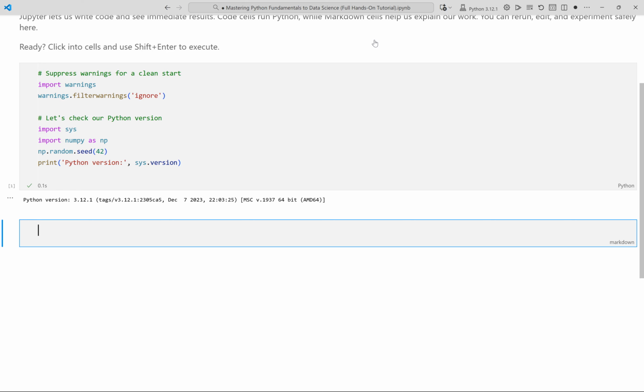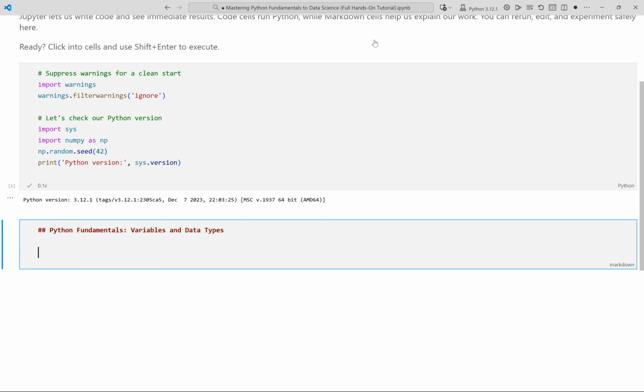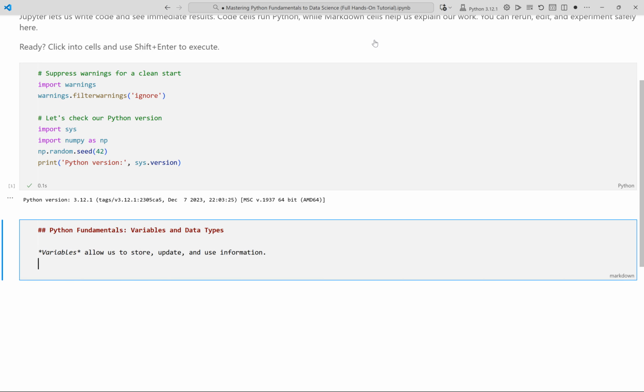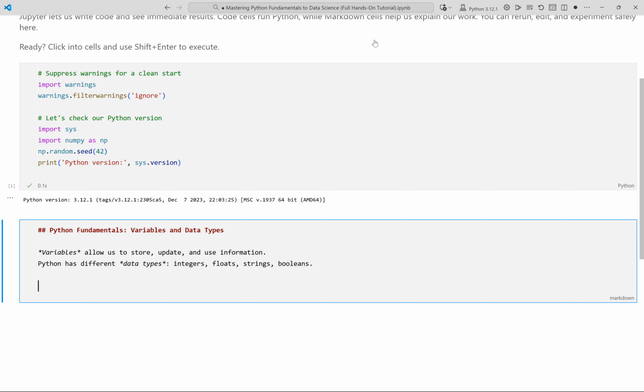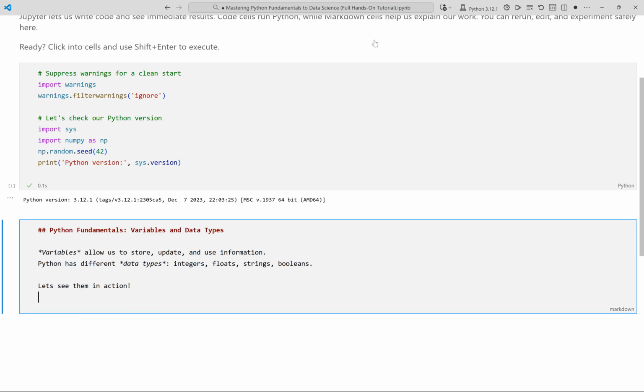Python Fundamentals, Variables and Data Types. Variables allow us to store, update, and use information. Python has different data types: integers, floats, strings, booleans. Let us see them in action. Running the cell now.